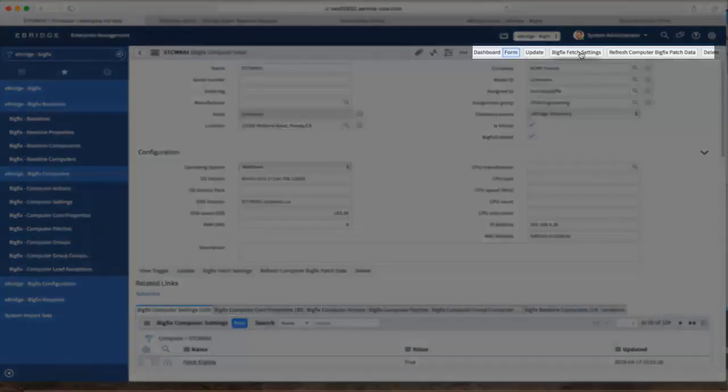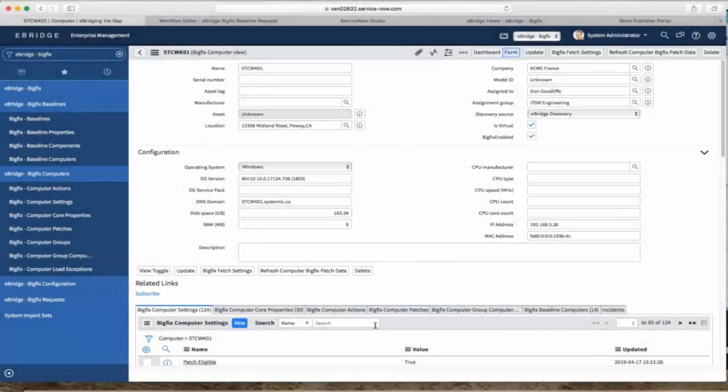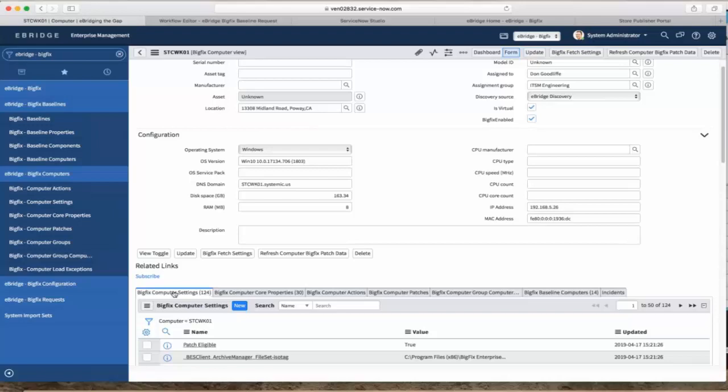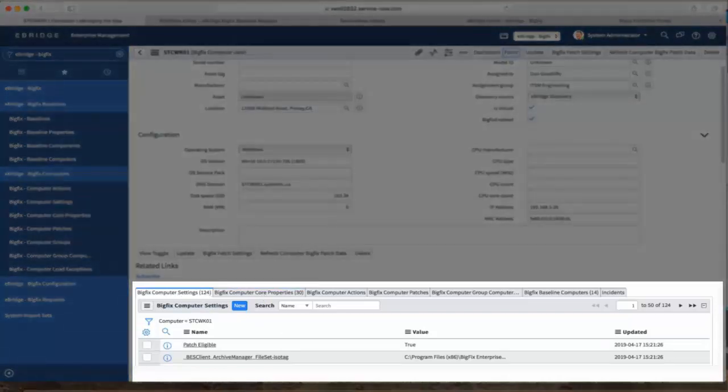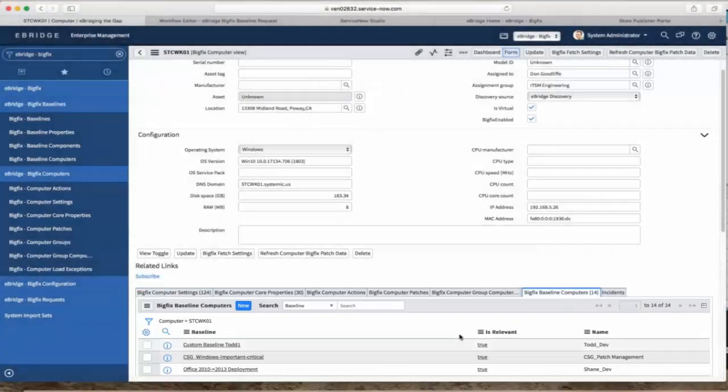You'll notice up here I have a few action buttons if I want to go get updated computer settings or if I want to go grab computer data. Also down here you'll notice I have any of the computer setting data in a related list, the core properties, where this computer might be tied to a baseline, and then if there are incidents associated with it, those will also show up as well.